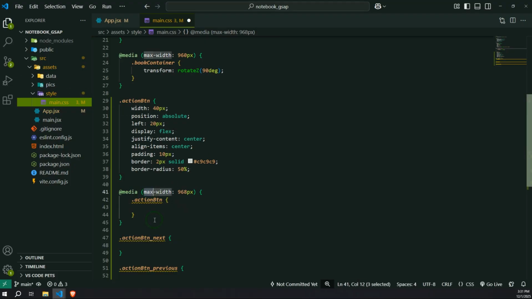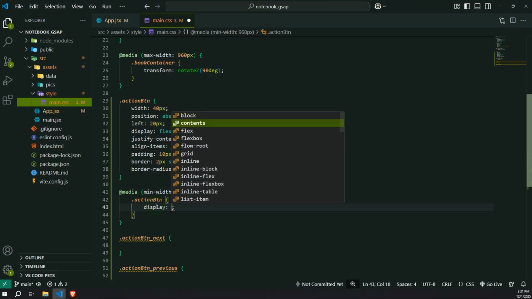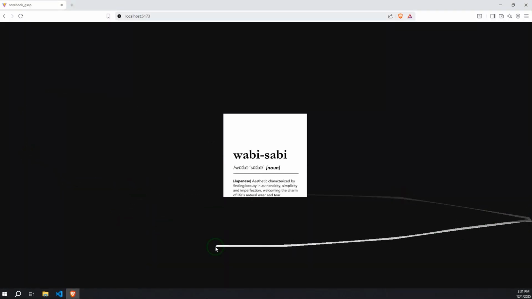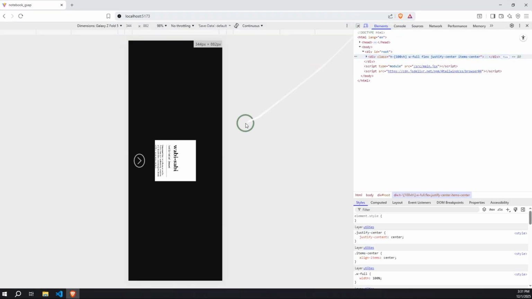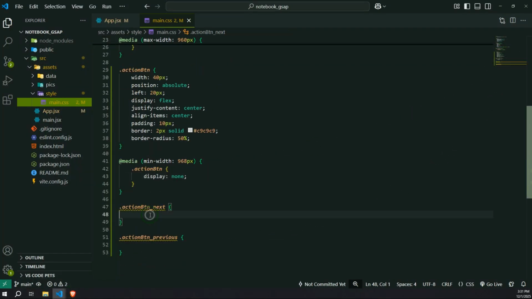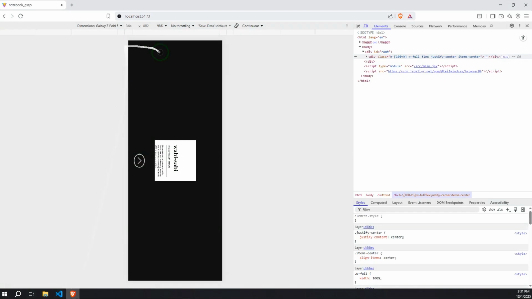Actually, not the max, the minimum. Now I say display is 9. So we have nothing here, but when we go on the mobile phone, we will have the buttons. So the next button should be around here, and the previous button should be around here.